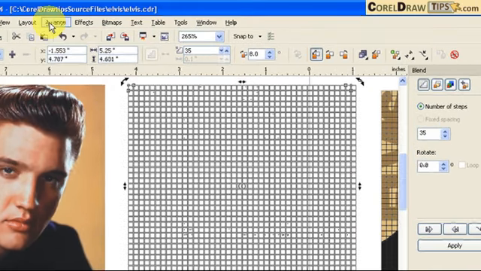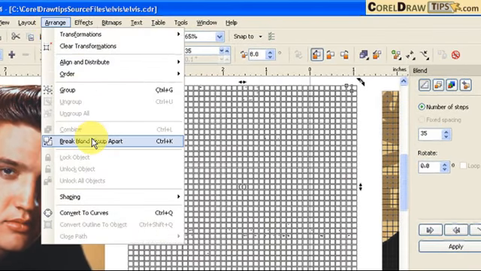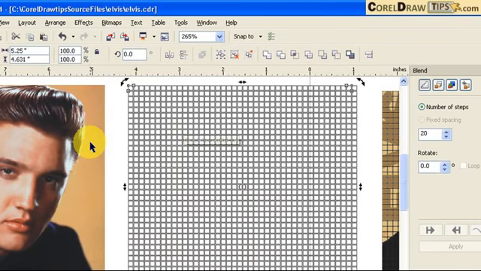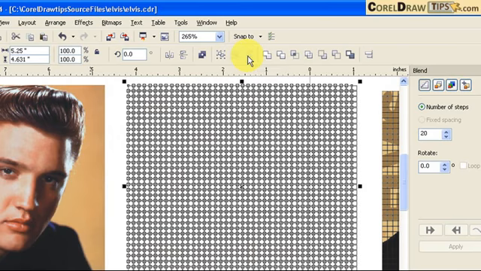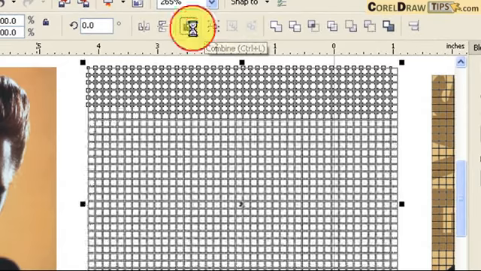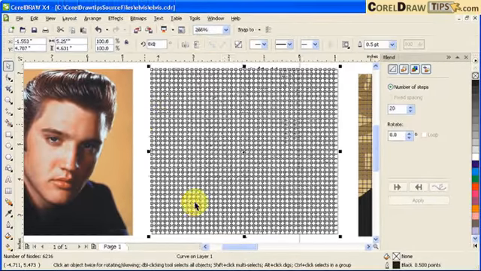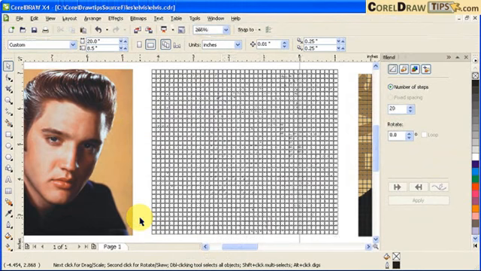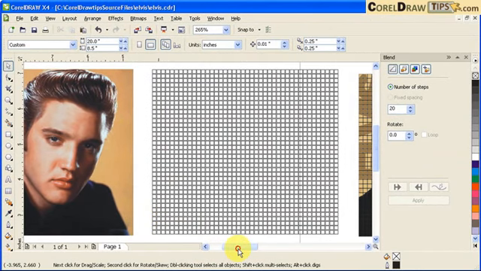Okay, now I'm going to arrange. I'm going to break, blend, group apart. So this is important again. Break, blend, group apart. And then I'm going to ungroup it, ungroup all. Okay, then combine. So once you combine that, it's an object now. It's one whole object now.